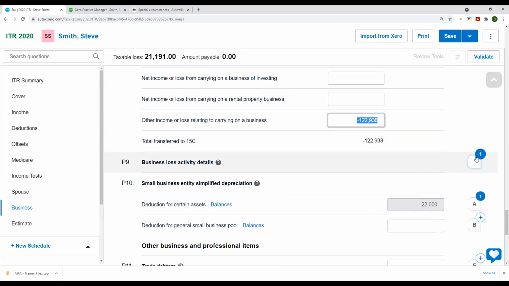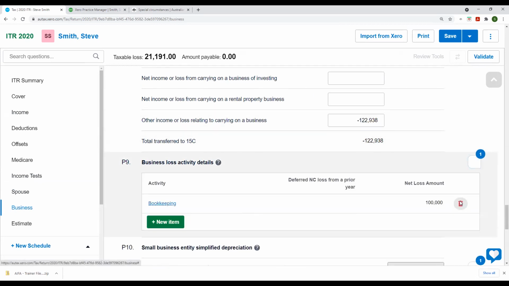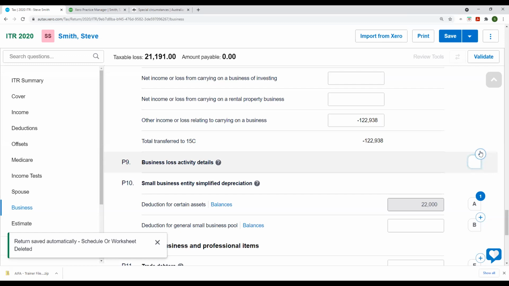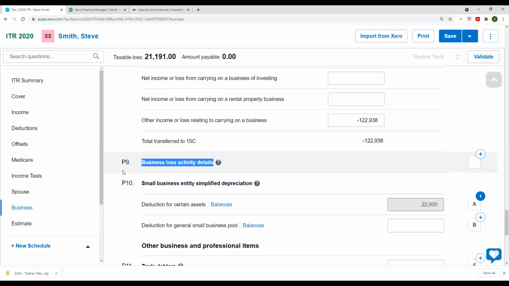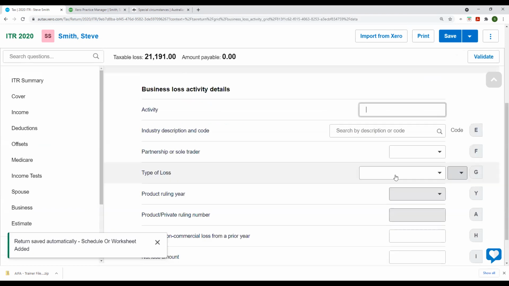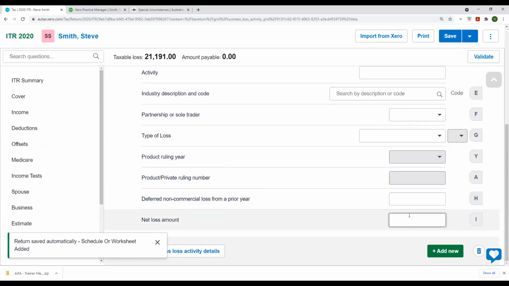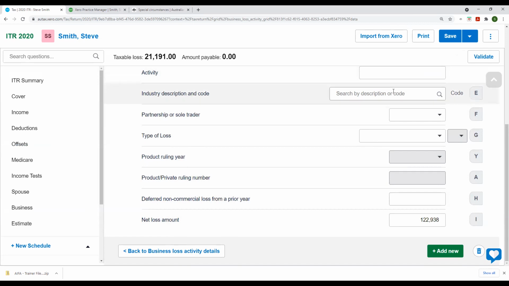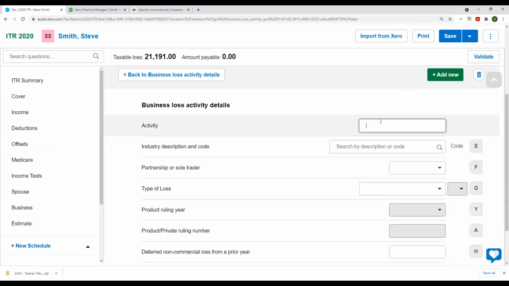So what should we do immediately after? This loss should go to here. I will delete and do it again, right? So you want to go to that. Can you write down in your book P9? In P9, you're going to report your loss activity. How much is the loss? You're going to copy this amount, go to plus, new item, and immediately paste it in the net loss amount, this much. Now you are working on the activity. What is the activity? Bookkeeping.